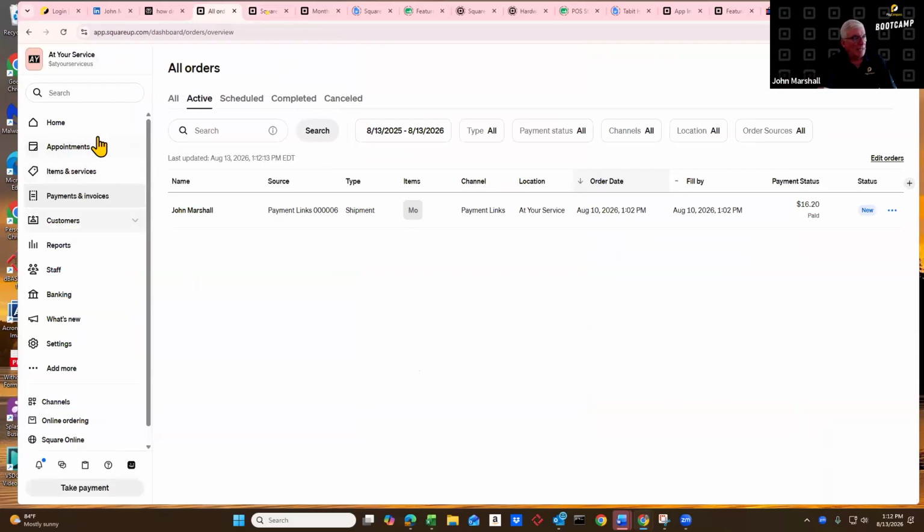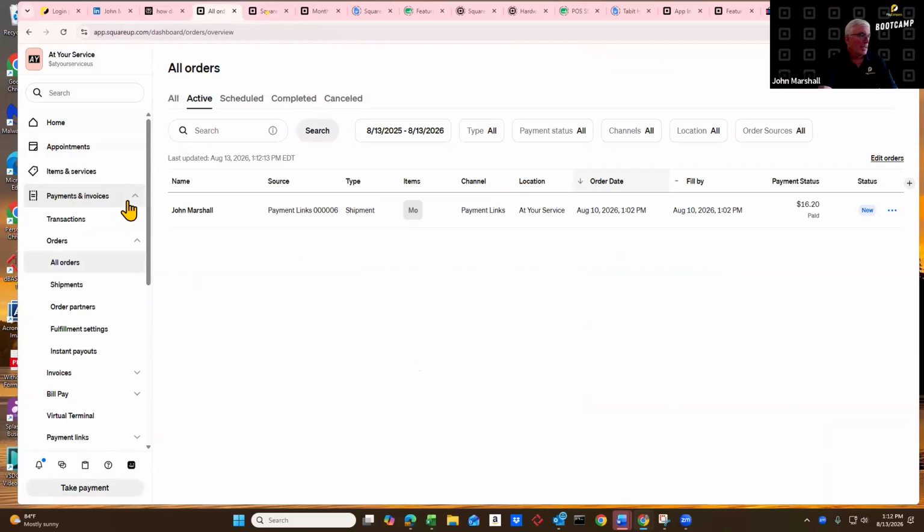Again, I'm in my demo account. Here's this big nav section. Payments and invoices is our topic today. I'm going to pull that down and I'm going to collapse the orders. I'm going to come back to those later, but I'm going to open up the invoices section.